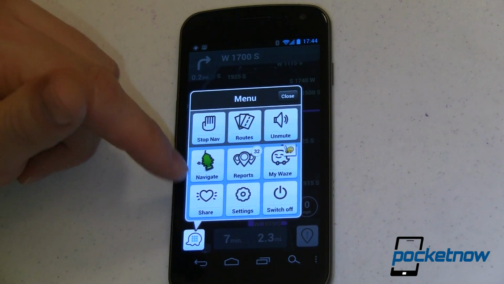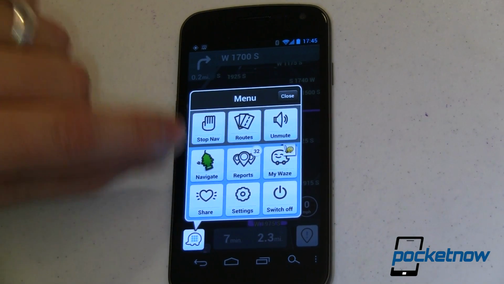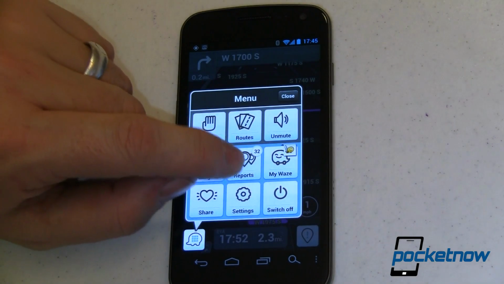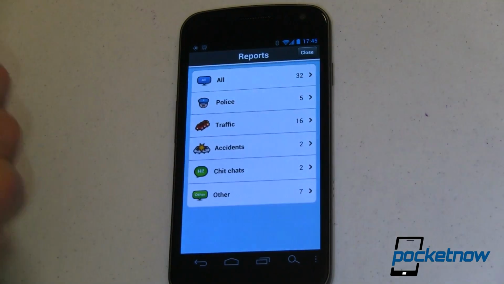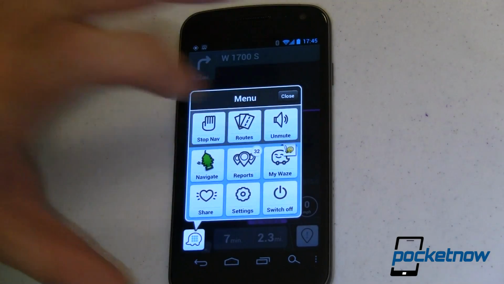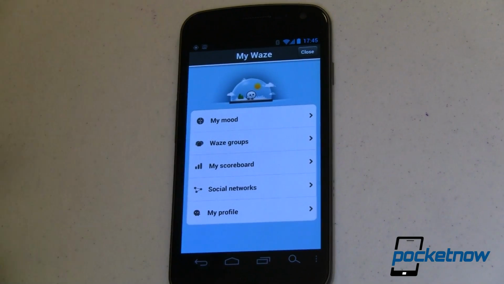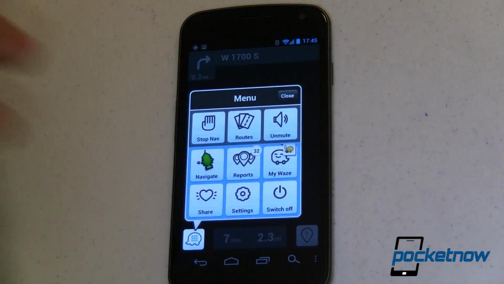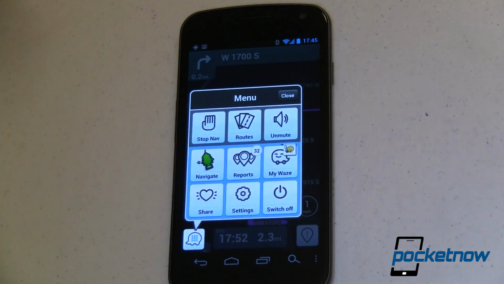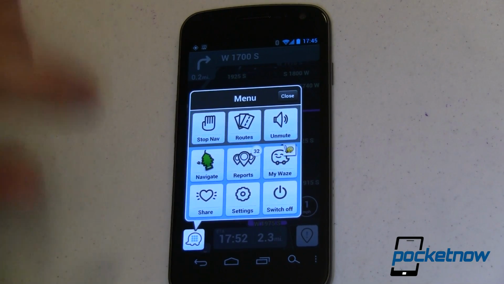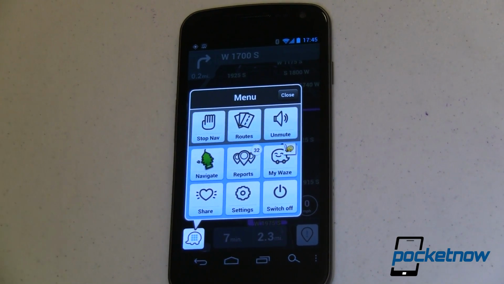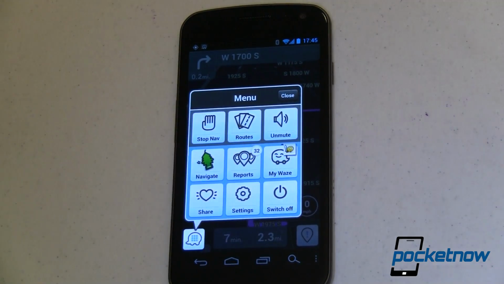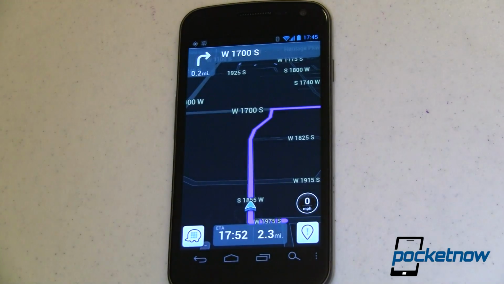Navigate, actually drive, and they chose this really kind of cool air freshener thing. You can look at the reports around you. My Waze, which is your reports and settings and all that cool stuff. Share this, kind of high billing for a share, but hey, okay, it's better than we had before. Global settings, and then if you want to turn it off.